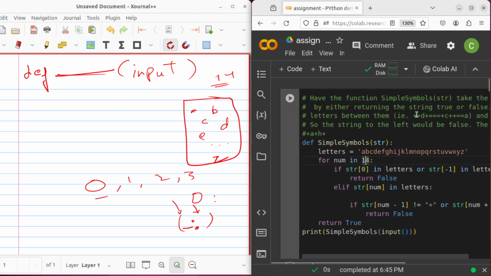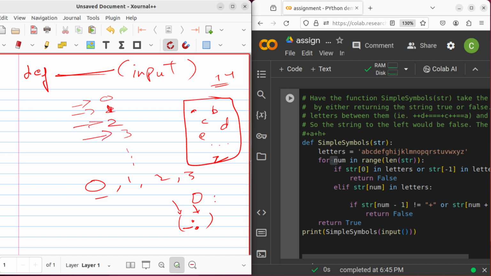So now this length is 14. So this code will be executing 14 times. For num in 14. So let's do it again. Now this num will take 14 iterations, and for the first time it will take 0, second time it will take 1, third time it will take 2, 3, and so on. So on the first iteration we have this addition symbol, right?